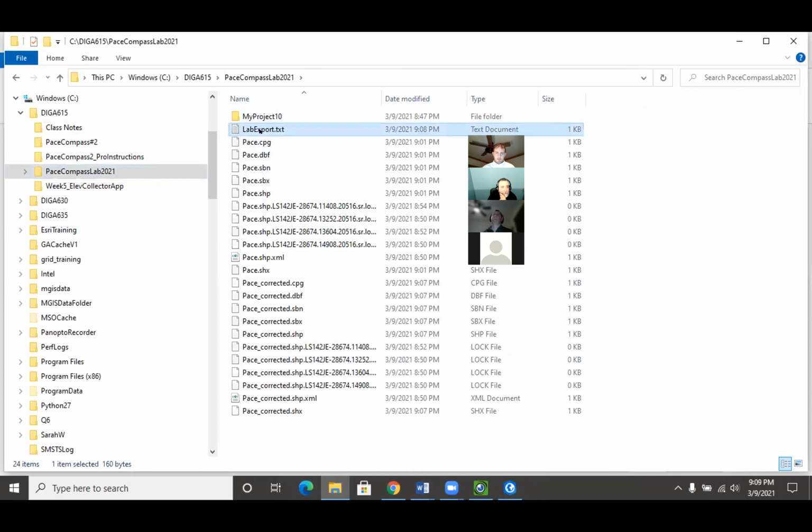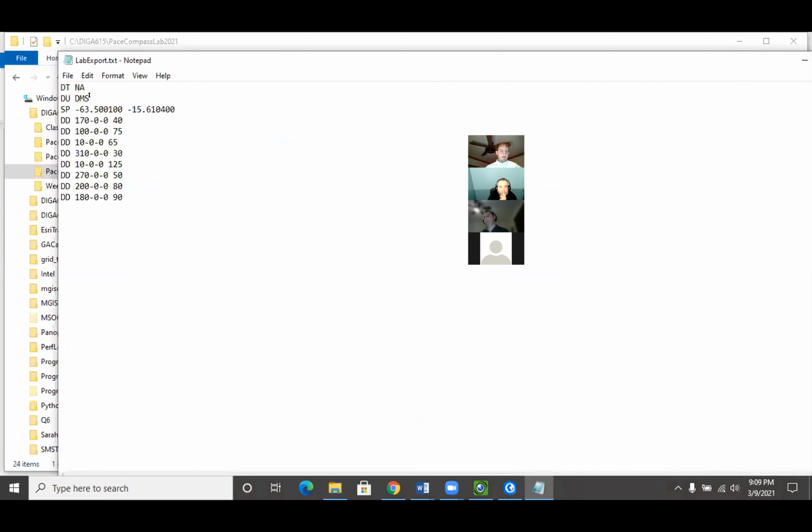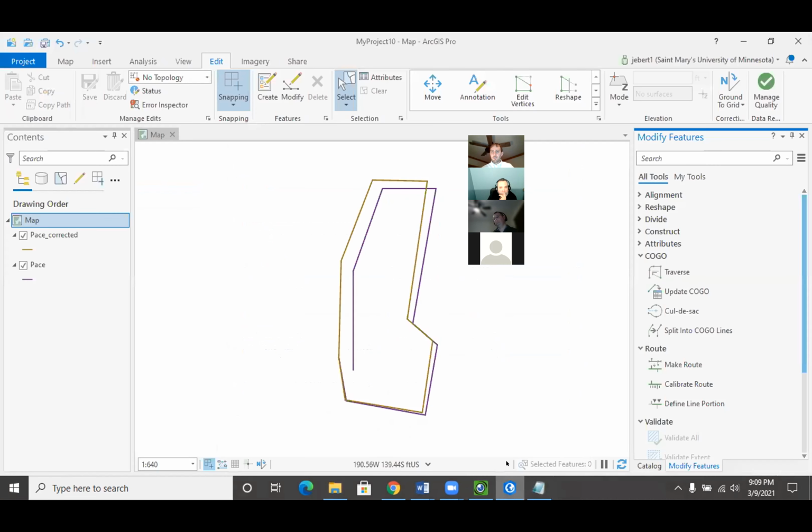And here it is, lab export. This just basically tells us our angle and then our distance. So if you ever had, let's say you went and collected your information out in the field, you could load it into this text file format like this, and then load it up into ArcGIS Pro and it would map for you.